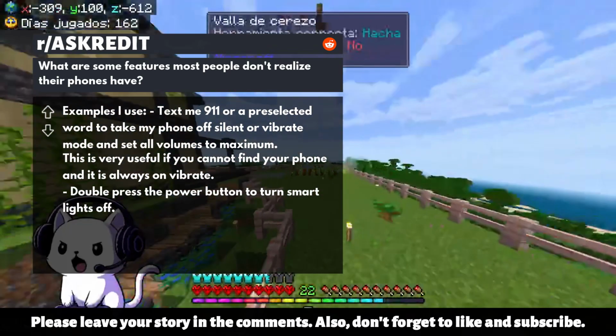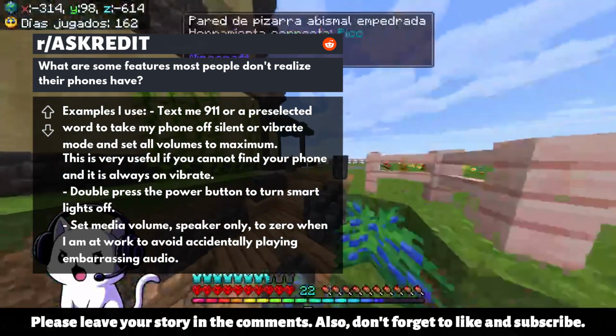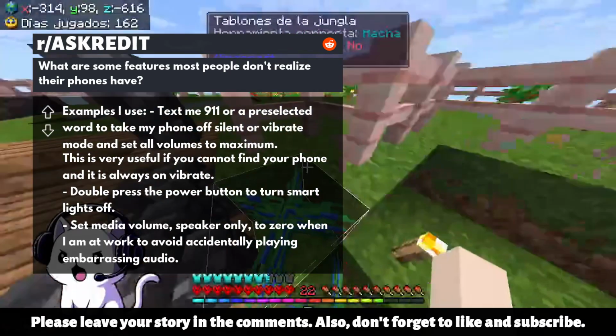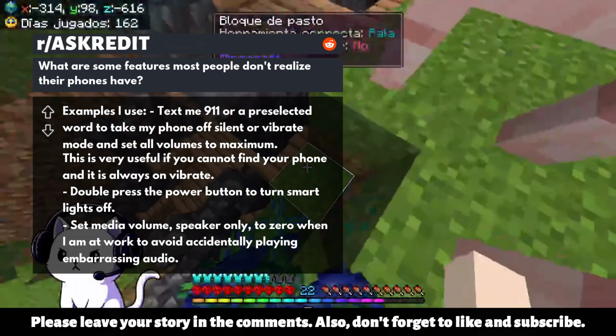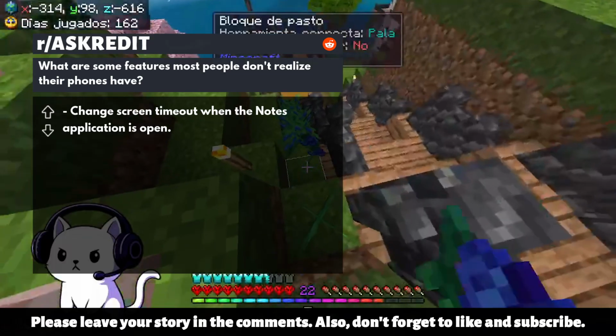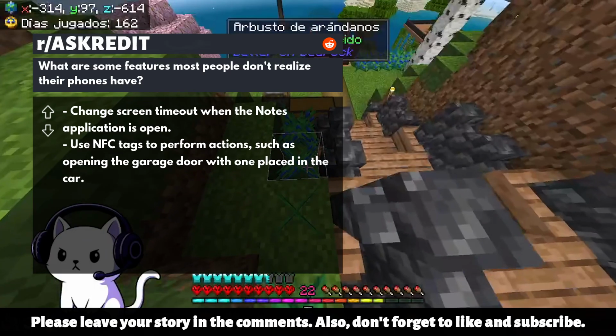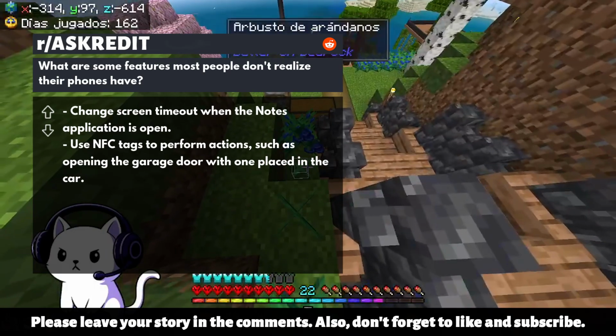Double press the power button to turn smart lights off. Set media volume, speaker only, to 0 when I am at work to avoid accidentally playing embarrassing audio. Change screen timeout when the Notes application is open. Use NFC tags to perform actions, such as opening the garage door with one placed in the car.